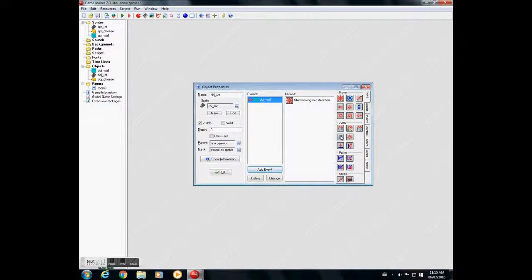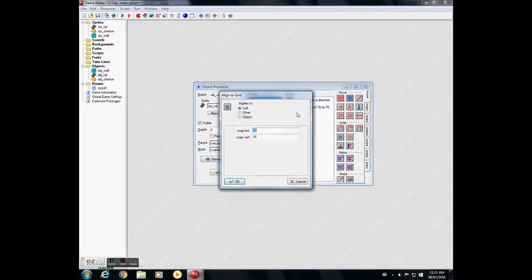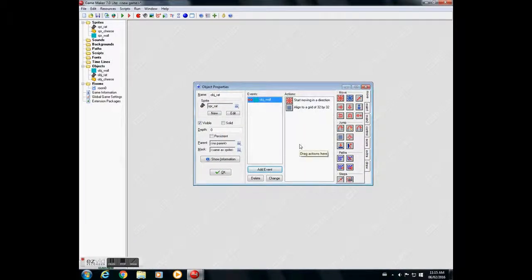I want you to grab this one here and drag it over here. And we're going to make it 32 by 32. So that's basically saying when it collides with a wall, it will stop and align to a grid of 32 by 32, because if you don't put that align to grid there, it will glitch and it's not fun, because whenever you hit a wall, you basically get stuck in it, and that's not fun.